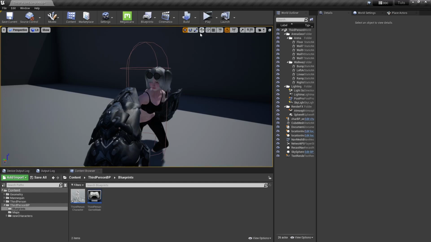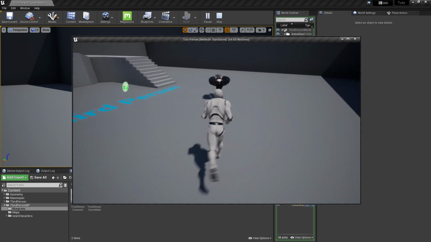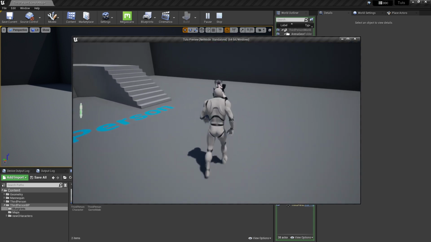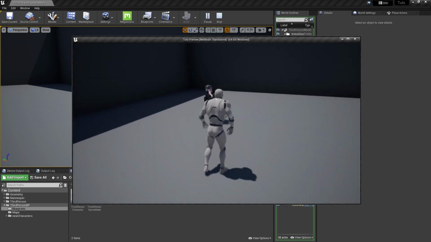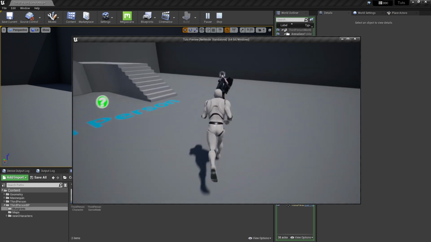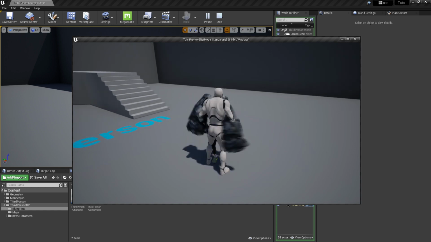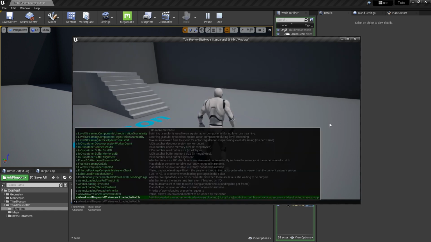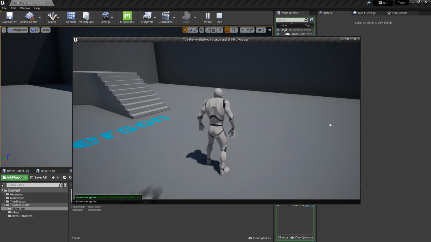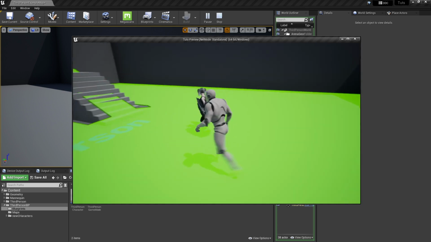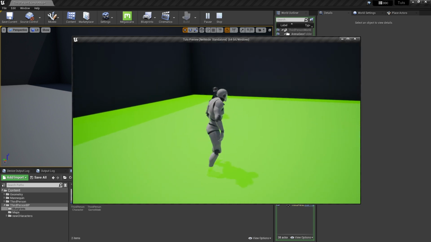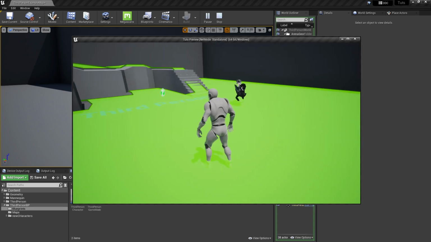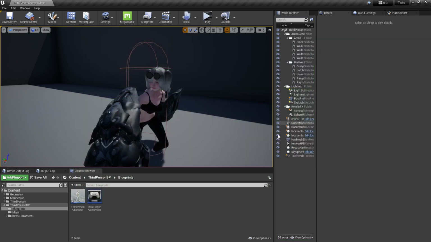Hello, this is a tutorial about dynamic navigation. So yes, I will show you this. So the AI will get stuck. The third person character does not. So I will show you like this. So the navigation is not affected by the collision of the third person character.